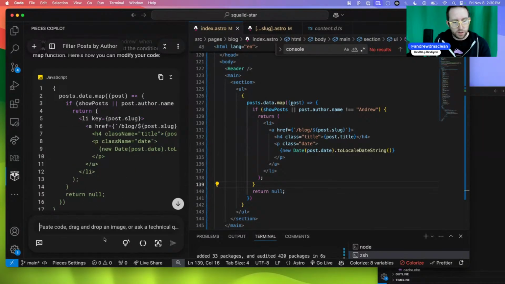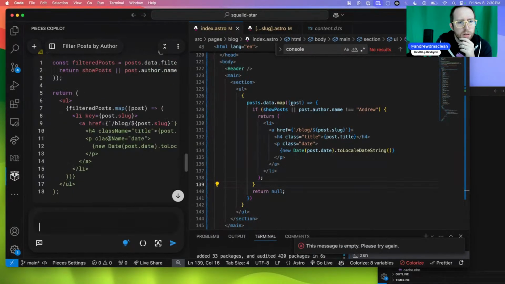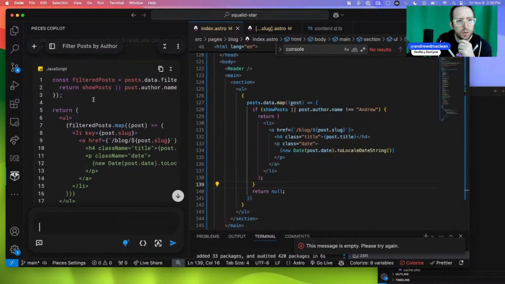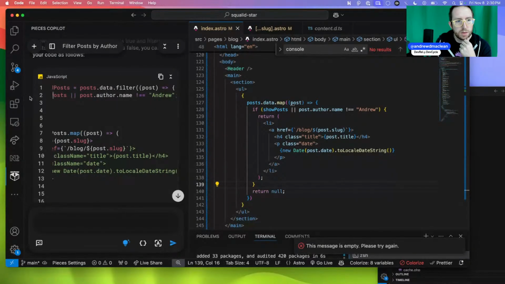Yeah, why don't you use the filter? Use the filter function. Because, yeah, it's not actually... Oh, whoops. Oh, filtered posts. Return filtered post, post data filter, author name Andrew, show posts, post data filter.